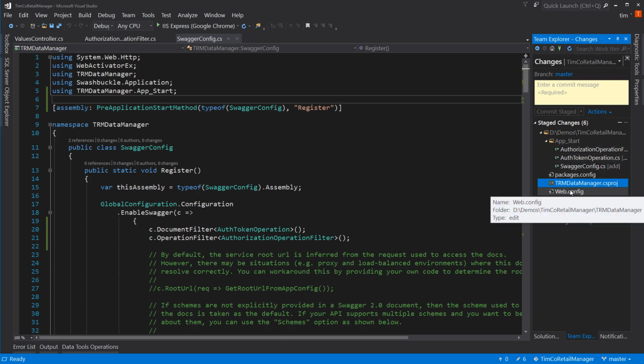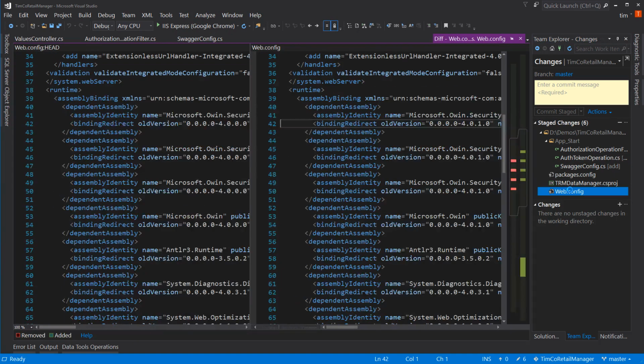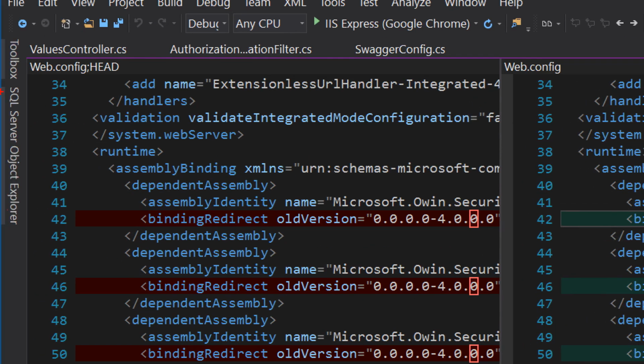Web config, not sure what was going on there, so let's double click that. And because we're in the changes area, double clicking it shows us the version differences between the two. So we have what's at head, which means that's where we started from, the last committed change. And so this is the old file essentially, and it's got these versions right here, which we can scroll.